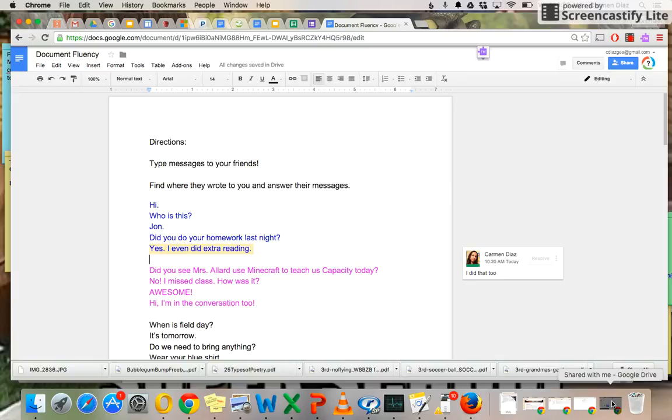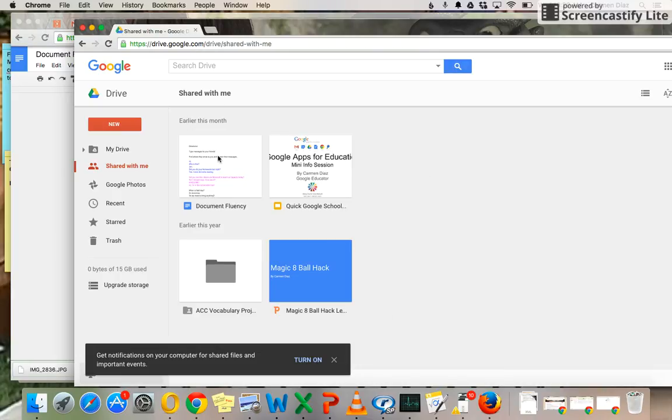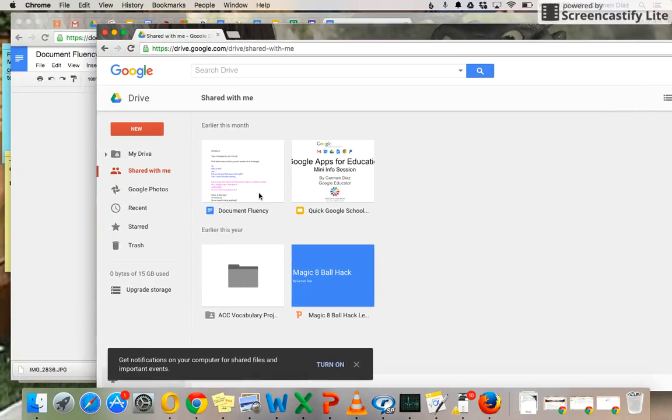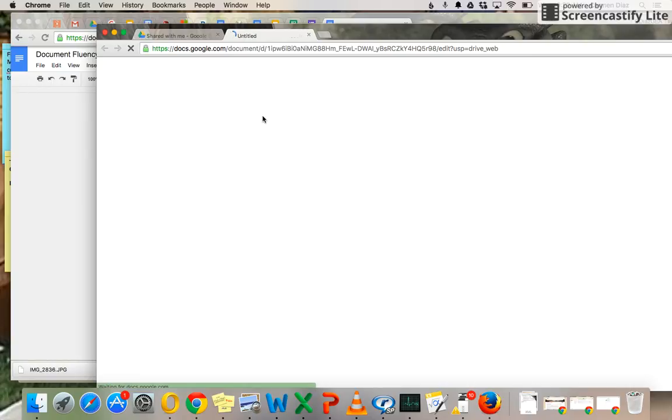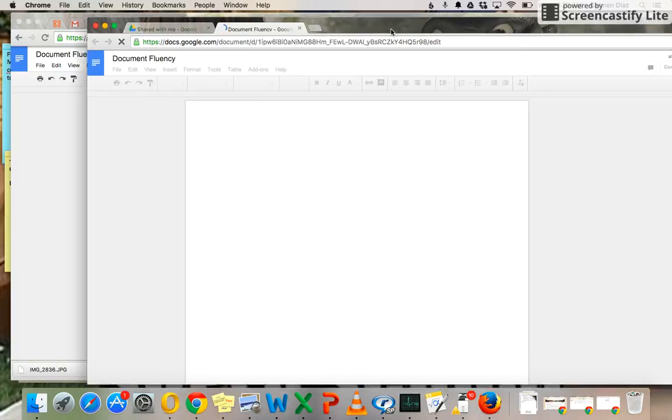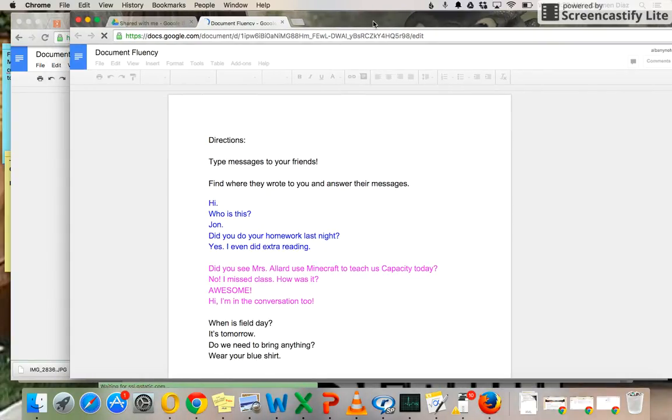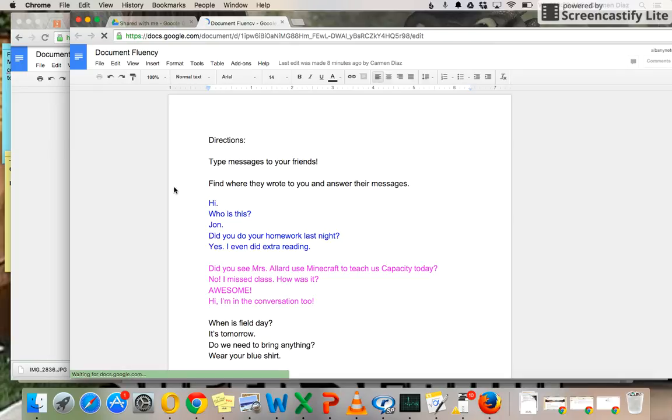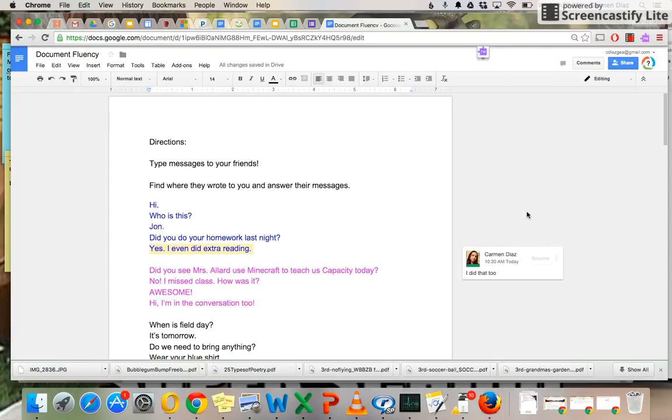What I did over here to demonstrate that sharing is I opened up my other Google account and I shared that document with that account so that you can see what it would look like when more than one person is in the document. You can see I have the same exact document. And then when I come over here to my original, you can see exactly when this person logs in. And if you have chat enabled, you're able to chat with them.